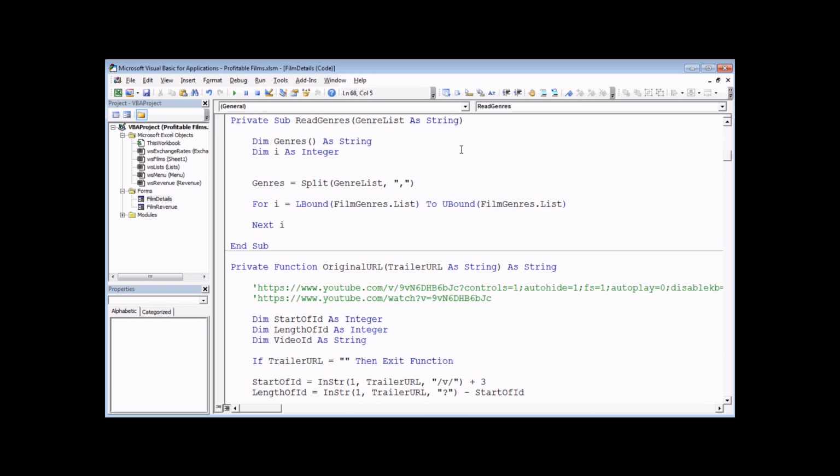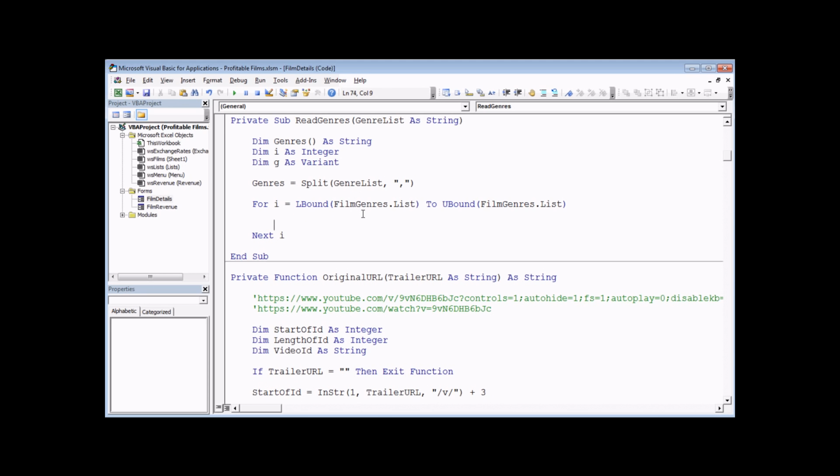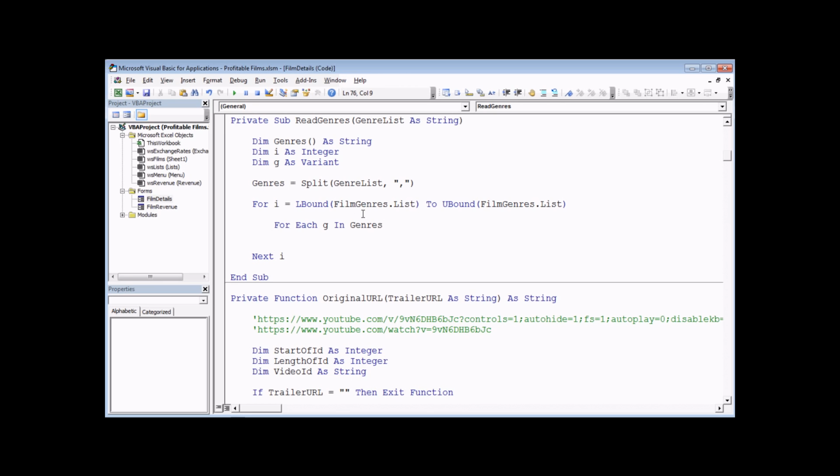To do that, we need to declare a variant variable. So I'm going to say something like Dim g As Variant, and then inside the loop we've just created, we can say For Each g in genres. For Each loops, I don't know if you agree with me, are much nicer and easier to use than old school basic For Next loops. So For Each g in genres, and then we're going to say Next g.